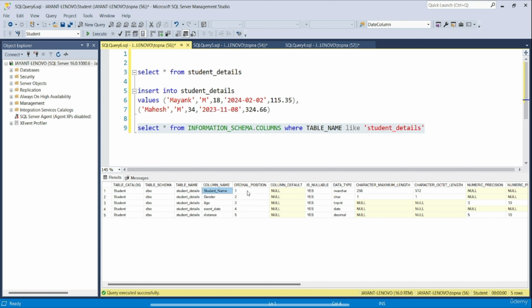So student name is 1. So first of all, provide the student name. Gender is 2. So then provide the gender. Age is 3. So then provide the age. After that, event date. And then we have distance. So in that way, you can insert records into a given table.